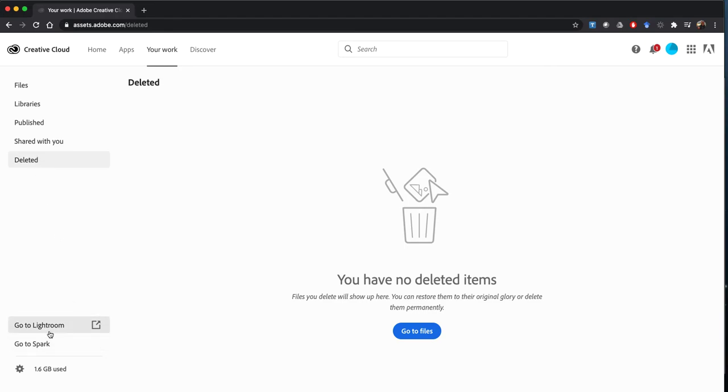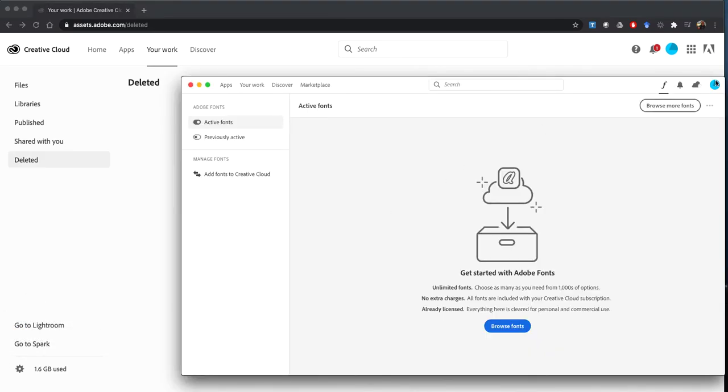And then we can also go to Lightroom or go to Spark, and it will tell you what all I've been using and how I've been using it. And again, we're just going to sit here and wait on this file sync.